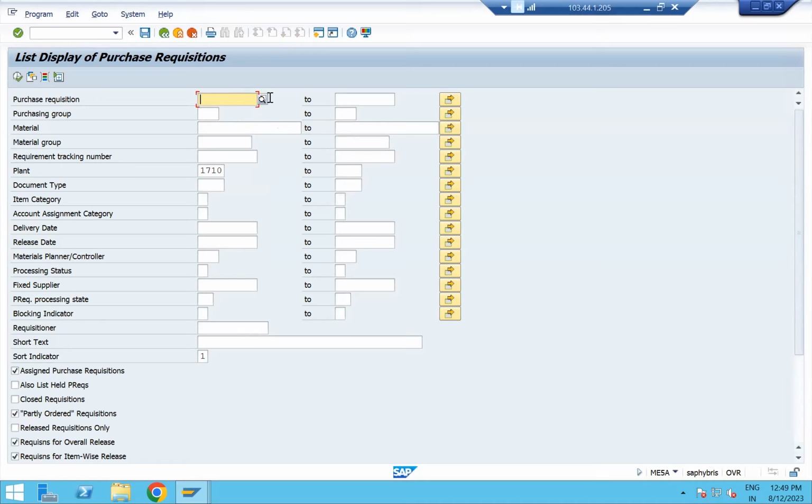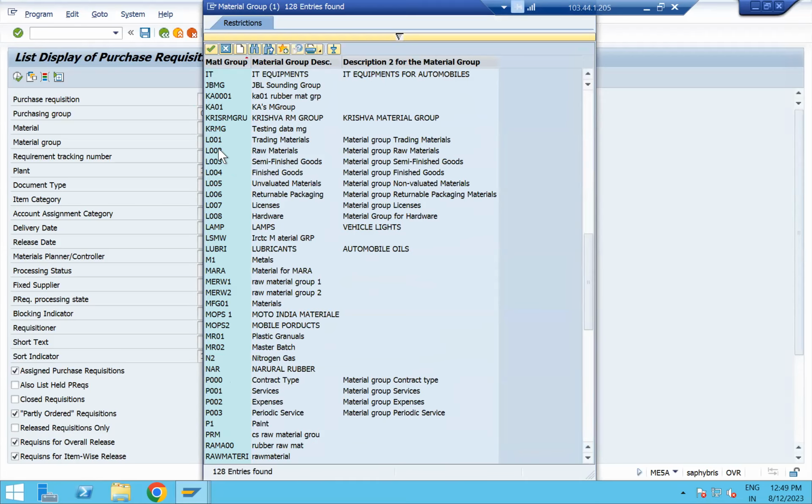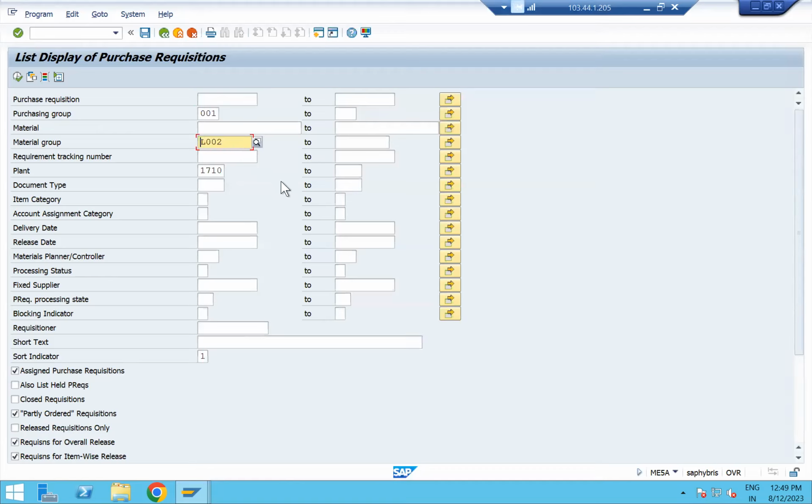You are having these purchase requisitions, right? If you know the purchase requisition number, you can put it in, or if you know the purchasing group, you can put that. What purchasing group did we use? 001, sir. Only 001. Then we can put materials, and the material group. Which material group did you use? L002, let us take. We use L01, L02 like that, right? Then plant we know. The document type, let us not go into that as of now.